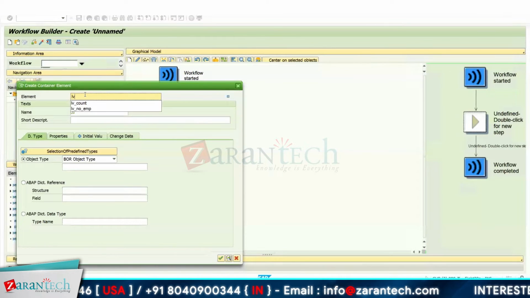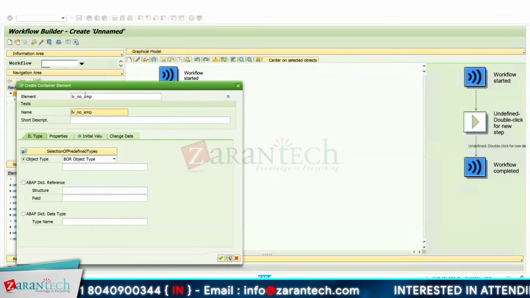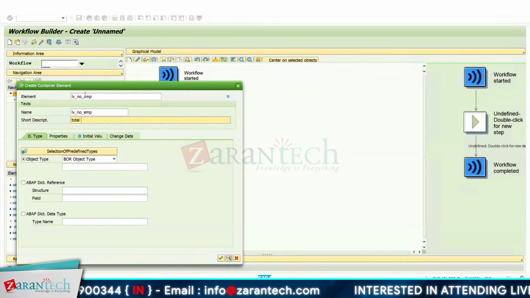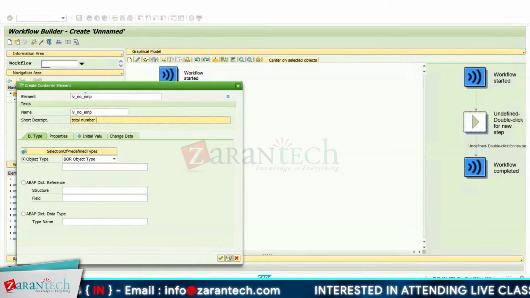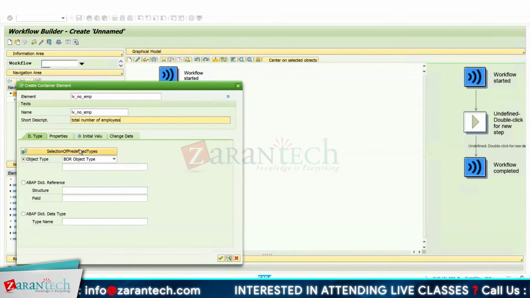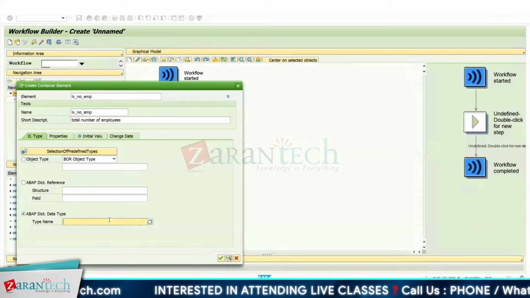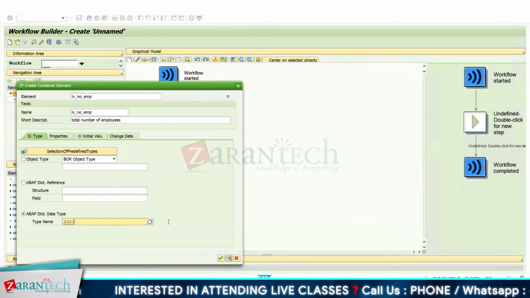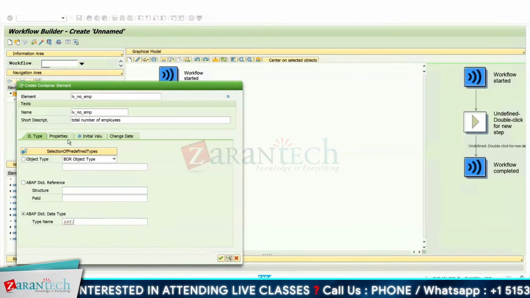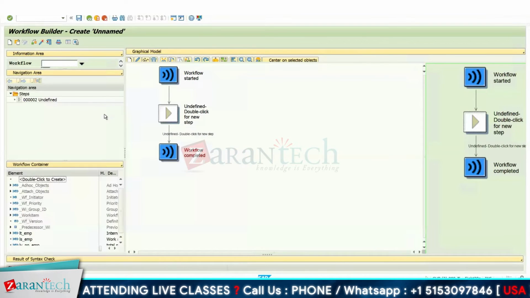We'll give the name as LV number of employee. Again, LV number of employee. And here we'll give the description as total number of employees. In the dictionary, I'm giving it int 1. I don't want to take in the number of employees more than 10 here. In the properties, we'll mark it import and export as usual, and we'll click on this OK button.